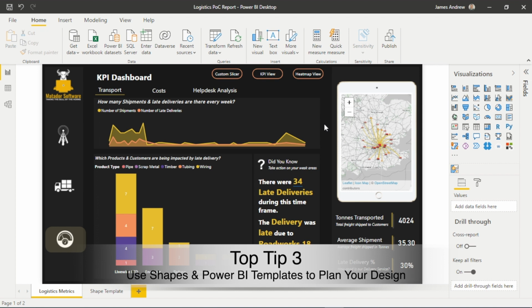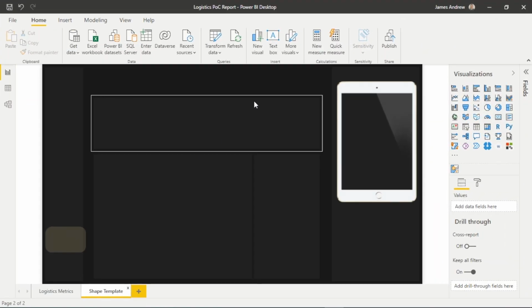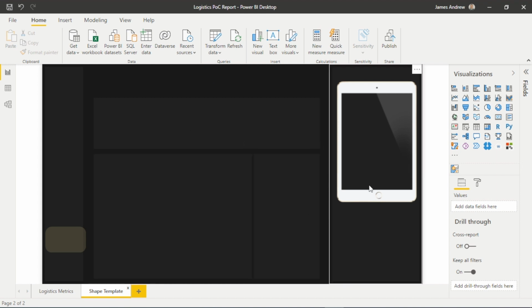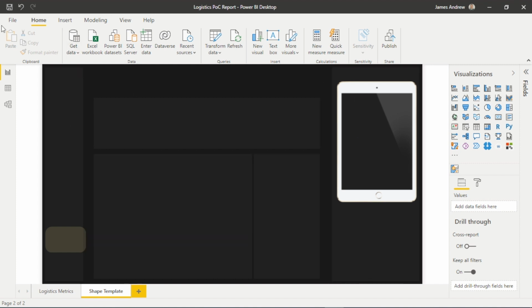My third tip is to utilize shapes when you're designing your dashboards. So here you can see I have a clear schematic with some shapes where my visuals are going to go. I have my sidebar, and this enables me to utilize my space really well.